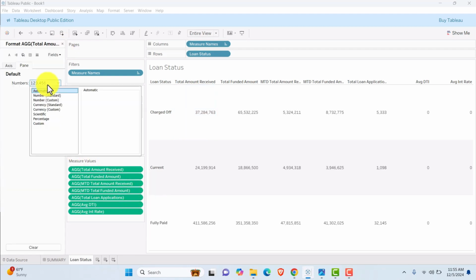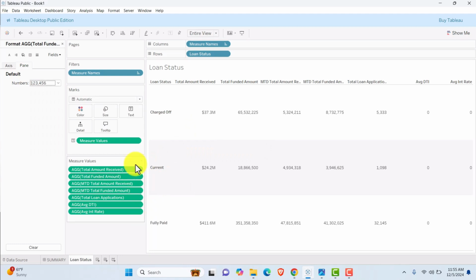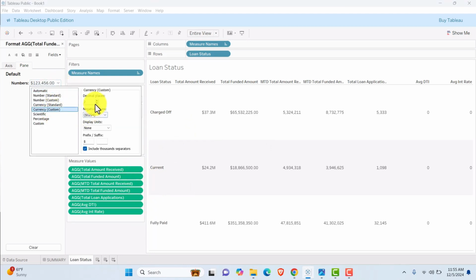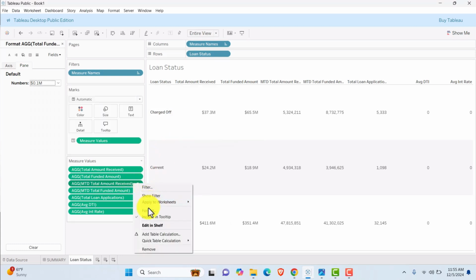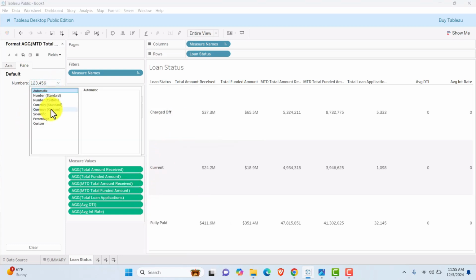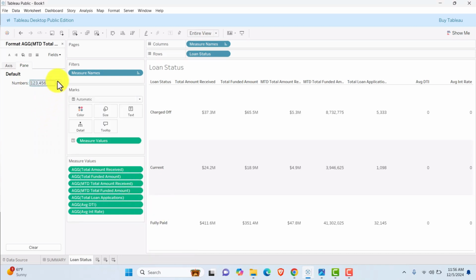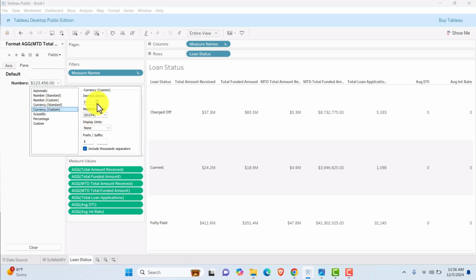So the formatting for the total amount received has to be currency custom, the same as before, one decimal place and million. Now we will have to change the formatting for this as well. So it's total funded amount, so we'll have to make it currency custom, one decimal place and millions, and then we have the total amount received. It also has to be in currency custom format, one decimal place and million, and then we have the total funded amount, so it has to be the same format as the other three.